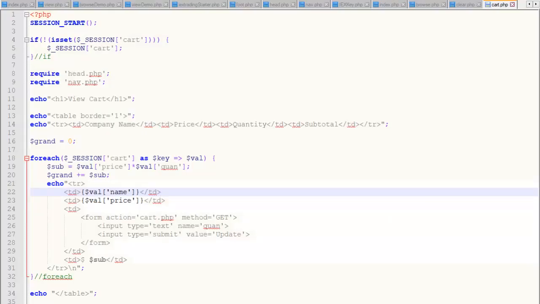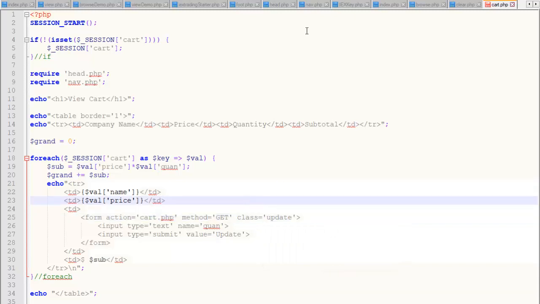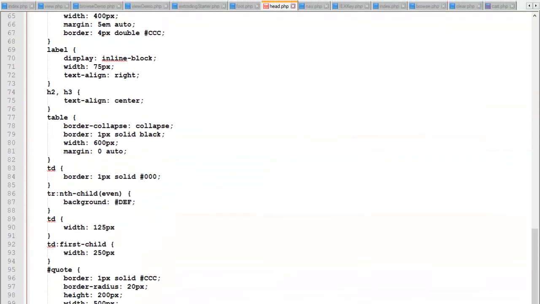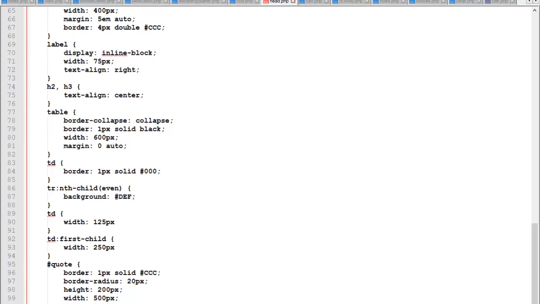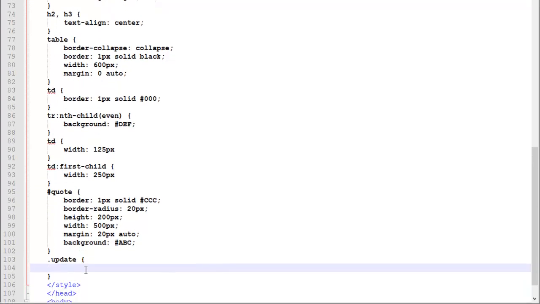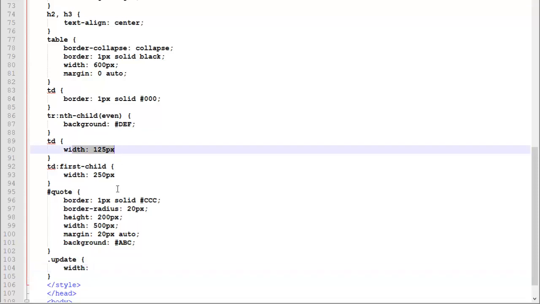So I guess we could give this form a class of update or something, and I'll just write a new rule for update. So this is going to be in the head of my page. Sorry, you can tell I didn't mean to do this. It's a class, so that's dot update, and maybe if I just set the width to something smaller. Do you see how these TDs are 125 wide? I don't know, let's try that.